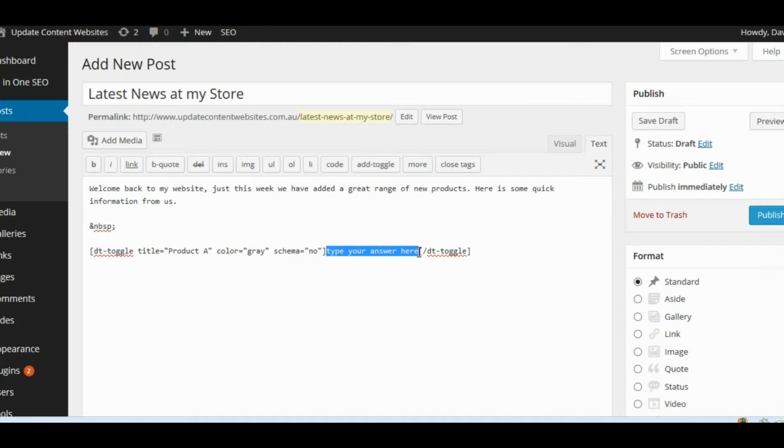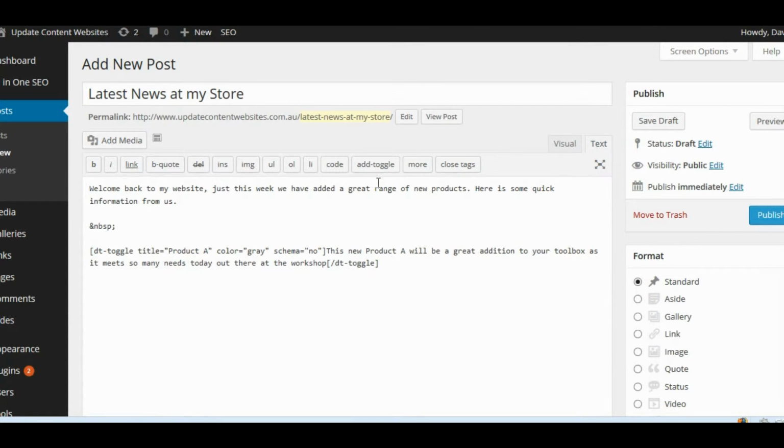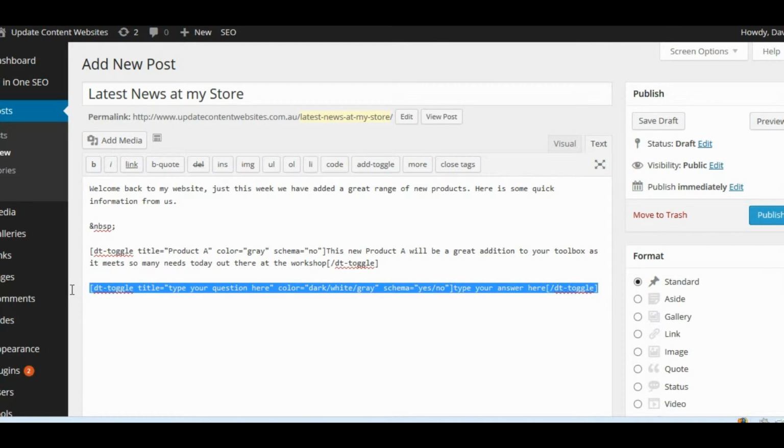So type your answer here. So I'm going to talk about the product. Okay, so switching back across to the visual, you can see that the text there is the same as well. Switching to the text allows you to quickly add a toggle. So if you wanted to add another toggle, you'd simply position your cursor where you'd like it and then press again and add toggle. Let's get rid of that one.